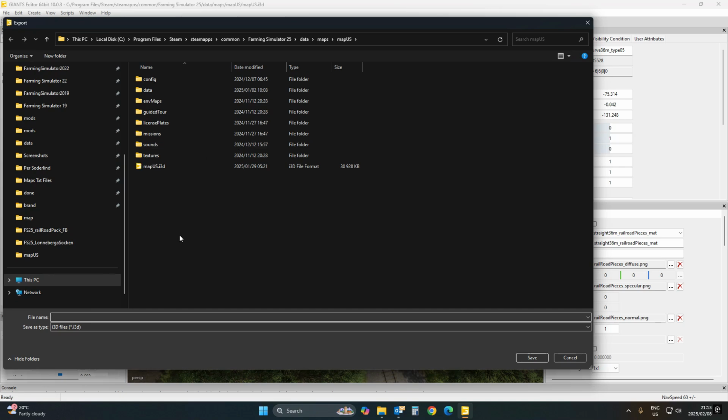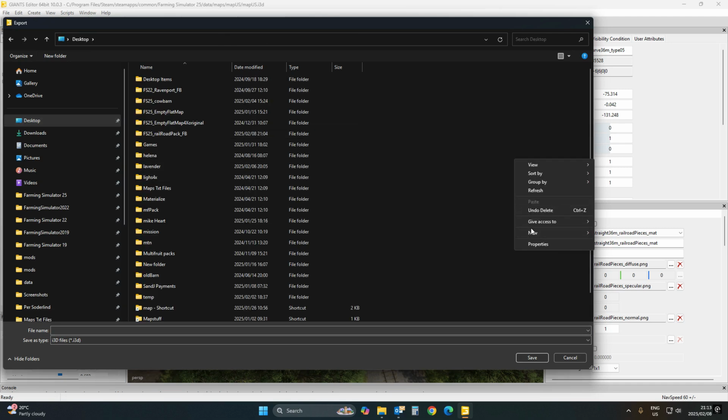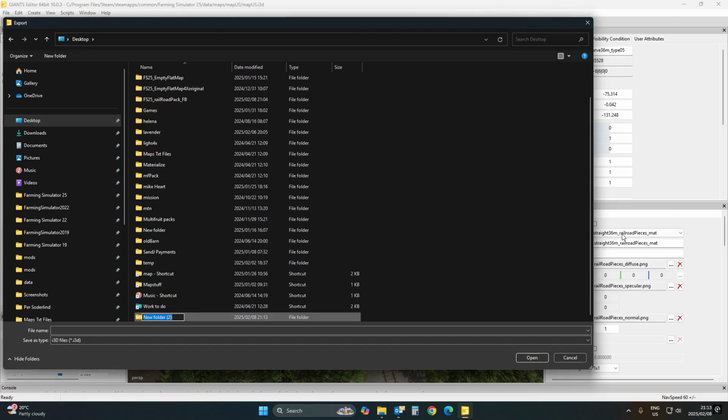Now I'm going to show you this tip. Create yourself a folder on the desktop, like I'm so used to doing. You just create a folder there, name it whatever you want, rail pack. And what's nice about this, everything that you export is going to stay in the game. So you're only actually extracting the i3D and the shapes file, which is so lekker. It stays nice and small.